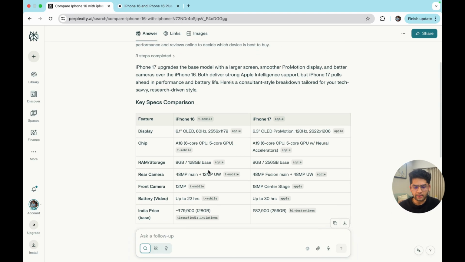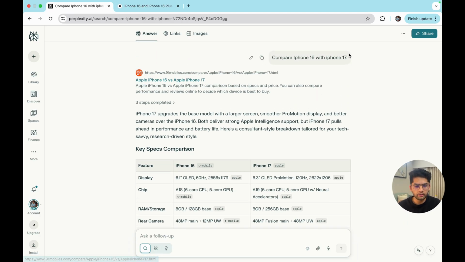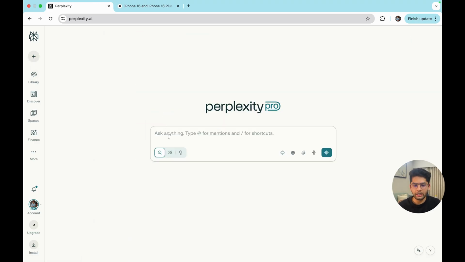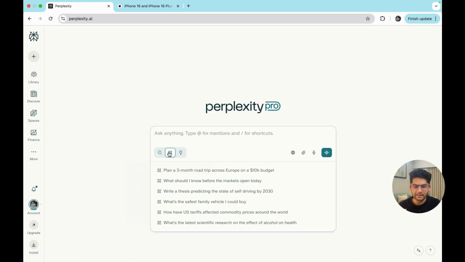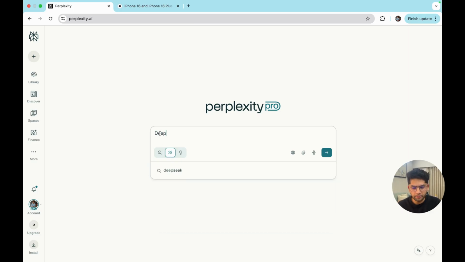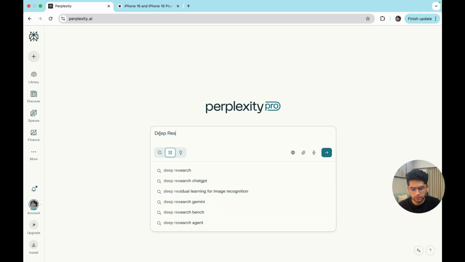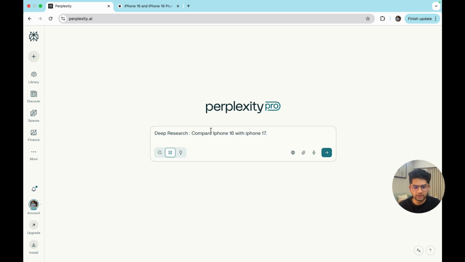Right now, what I'll do, I'll just copy this prompt. I'll go to a new thread, and in this thread, we are going to explore research, right? I'll say deep research on this, which is compare iPhone 16 with iPhone 17. I want you to do a deep research, and I'll shoot the prompt now.